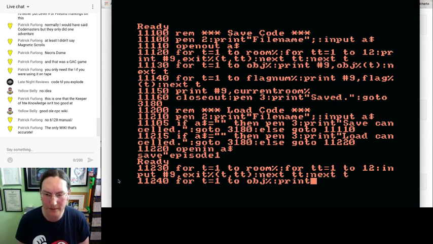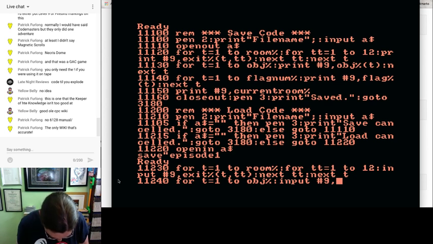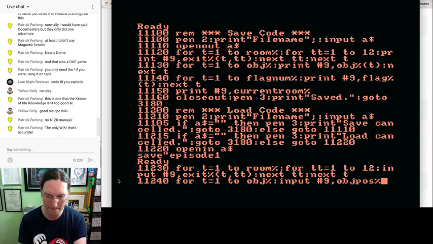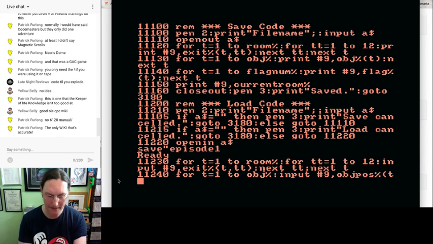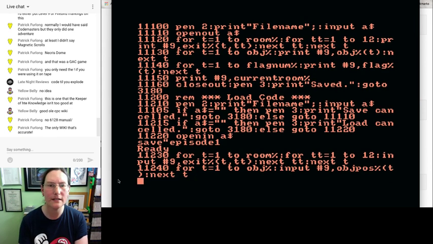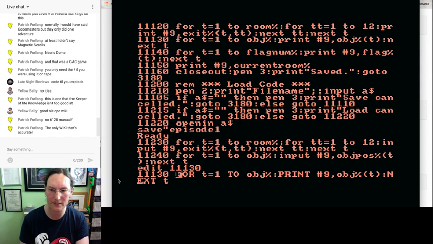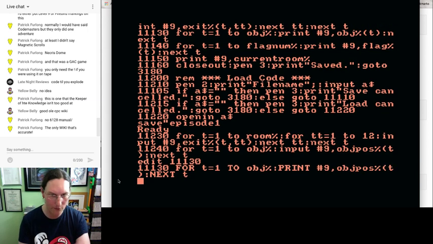Yeah, to obj. We don't want to print, we want to input #9 obj POS percent t, next t. And there is a problem in that code, so edit 11130 because I've got it printing obj percent. It should be obj POS percent. So we change that for the save code.